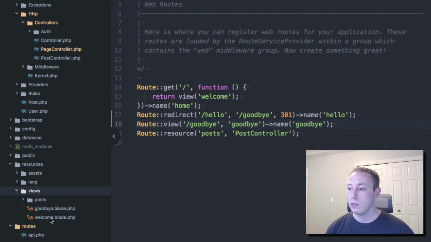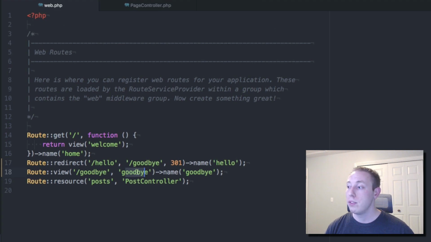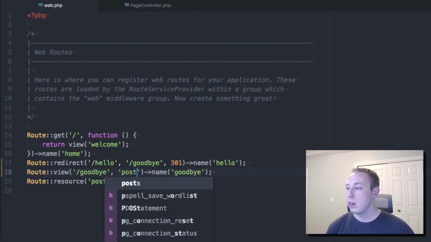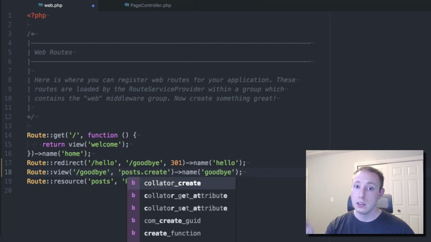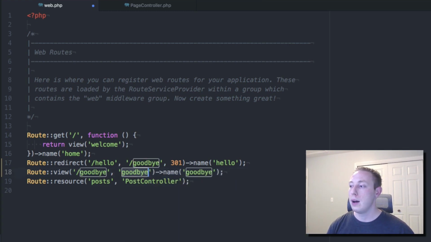If I go to resources views, you can see we have a goodbye.blade.php view. That's the one that you saw that says goodbye. And then we gave it a name, but that's optional. But you can pass in these other parameters if you want to do that. I usually give my routes names. But that's all there is to it. So you can do Route::view, give it the URL, give it the name of the blade file. If this were layered, you could go posts.create or something like that. And this would go into folders if you want to do it that way as well.